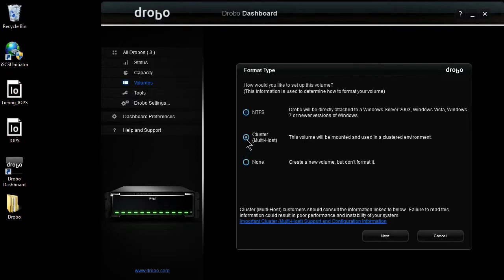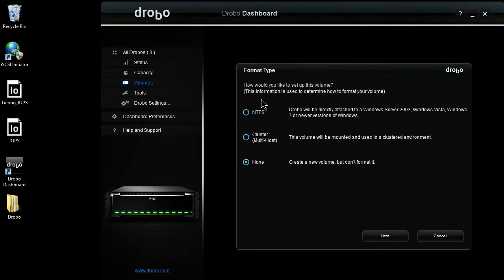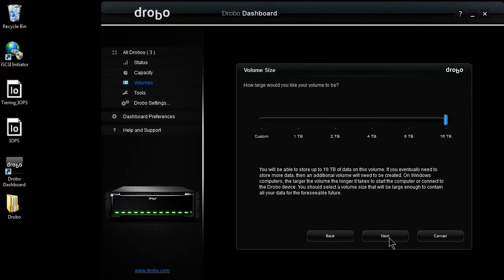Let's say maybe I wanted to do VMware, I wanted to do vMotion or vStorage, or alternatively, on a Windows environment, maybe I wanted to do some SQL or Exchange clustering. I could do cluster multi-host. And then last, if I wanted to do Linux or maybe something a little more custom, I could select none. I'm under Windows, so I'm going to select NTFS.